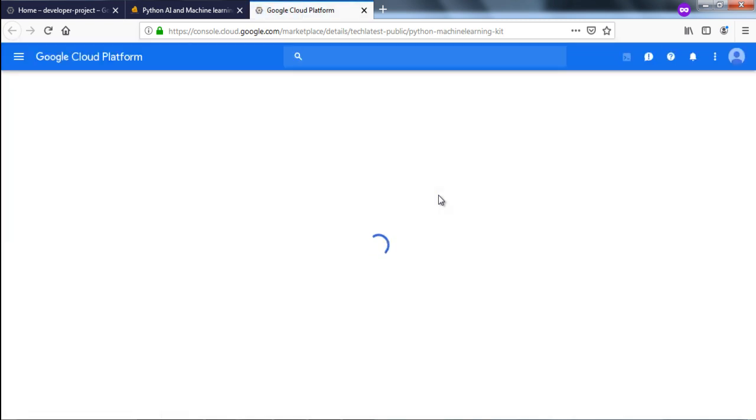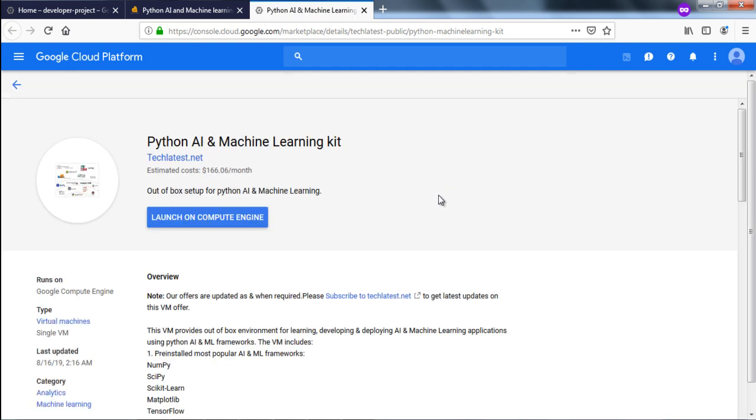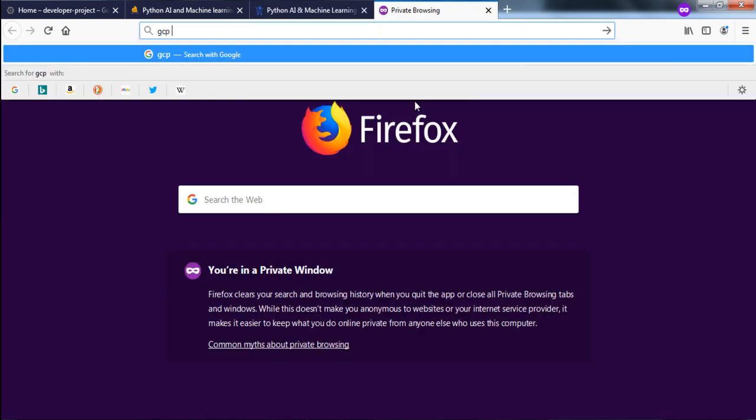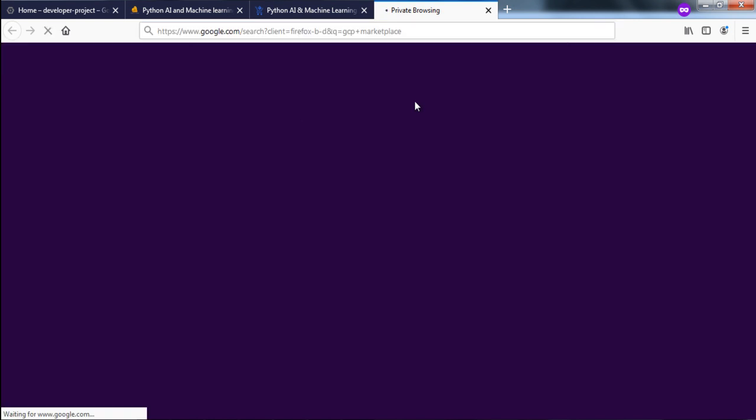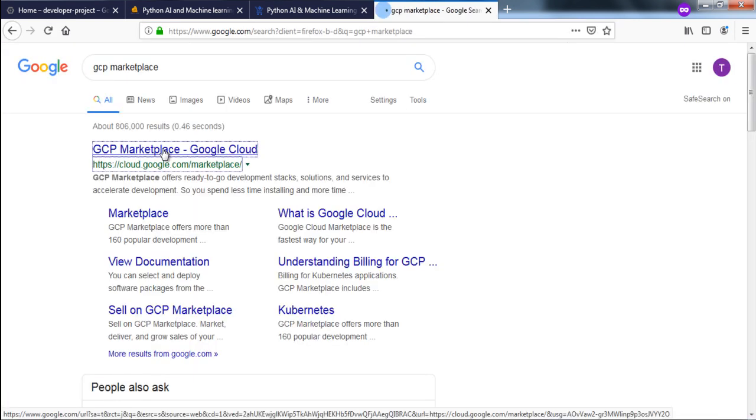Alright, so for the folks who are going to provision it on GCP, you can click on get it on Google Cloud. It will take you to our VM listing on Google Cloud Marketplace over here, and from here you can provision it. The other option is you can go to the Google Marketplace, just search for GCP Marketplace. You can go to the marketplace and just search for techlatest.net.